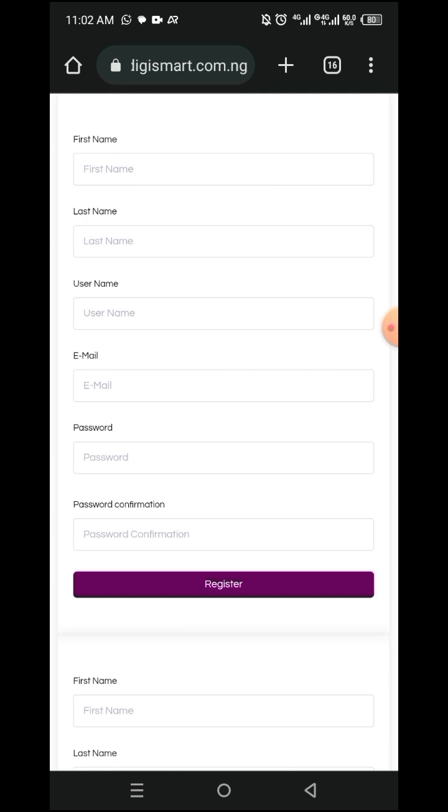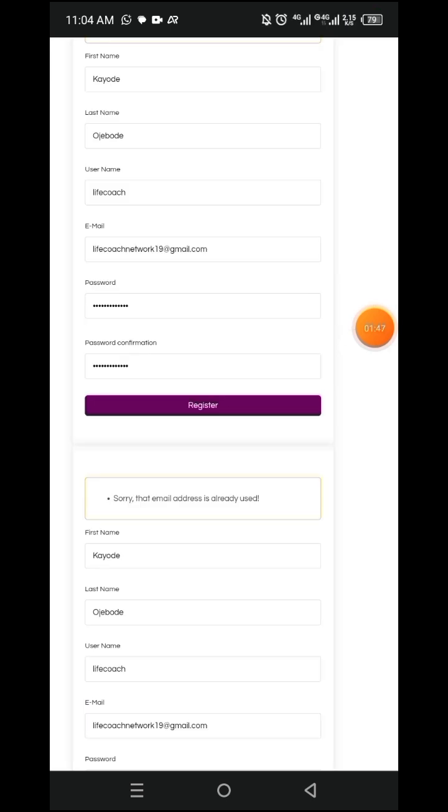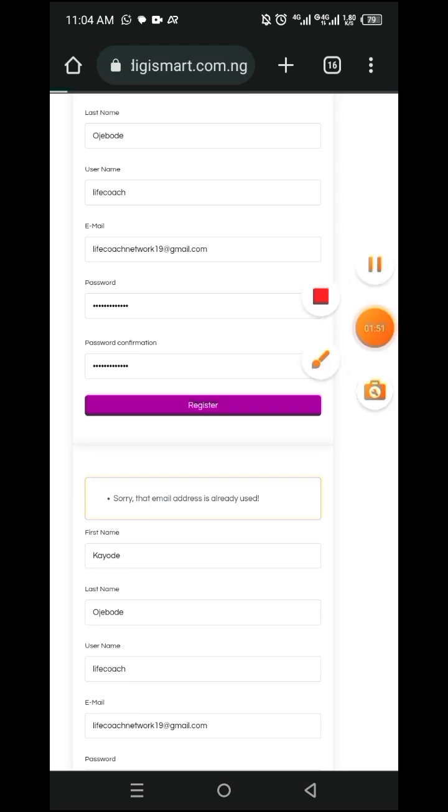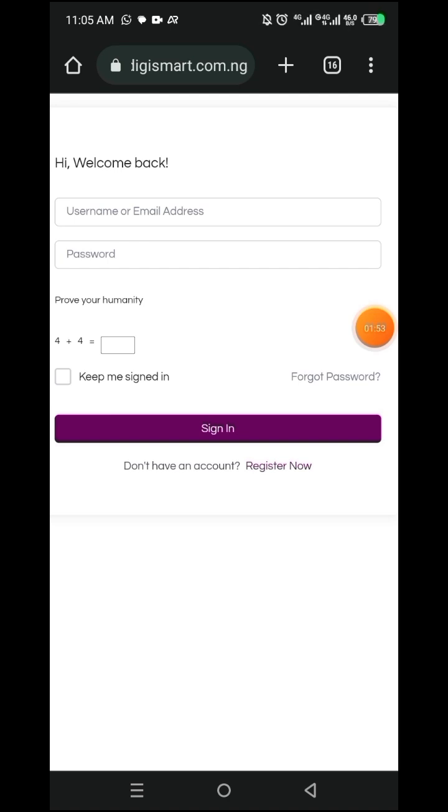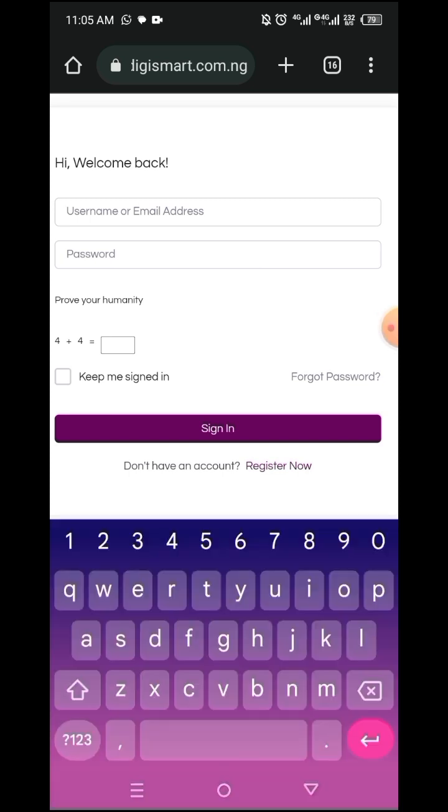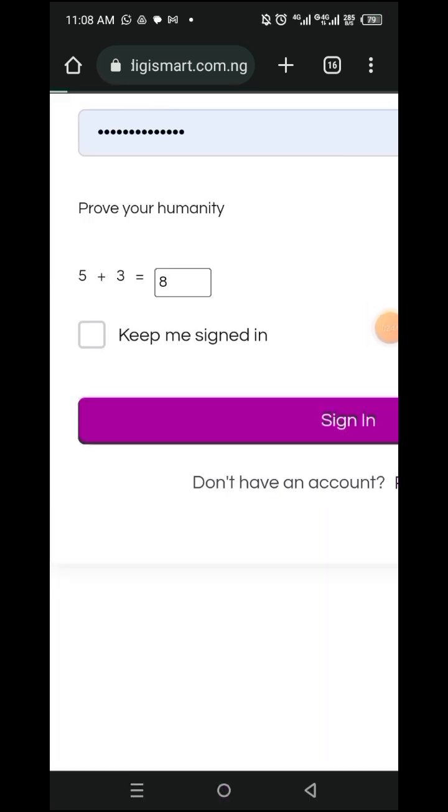All right, so put in your details and everything here. So I'm going to do that very quickly. Once you are filling the form, you just tap register, and it's going to take you here. So now you need to sign in. You have registered, so now you have to sign in. So I'm still going to use this one here. So I'll sign in.